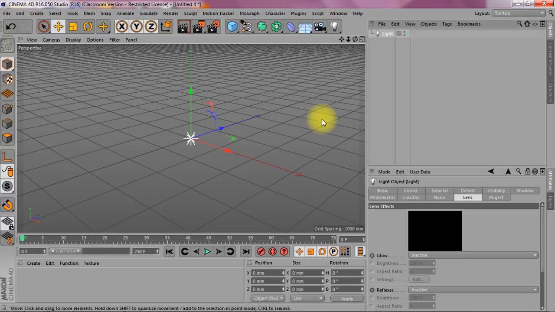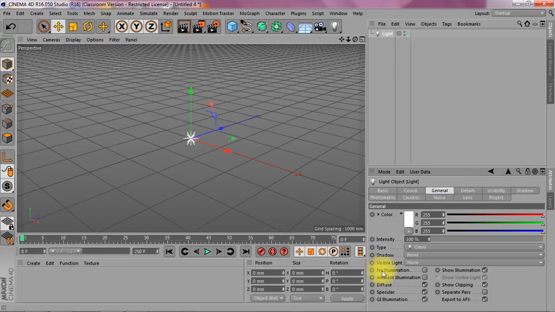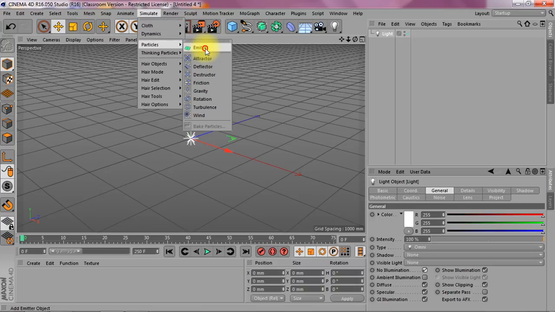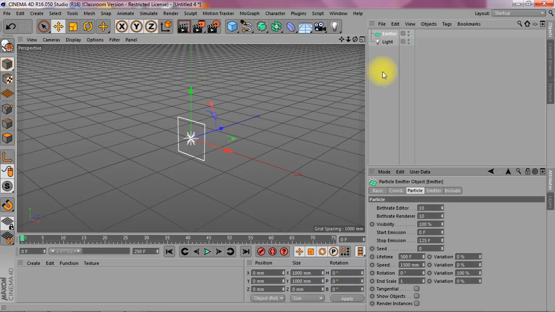I'm starting off with just a regular light. Now I'm going to switch off illumination. No illumination. Very important with particle systems. You don't want to have shadow maps in light sources with a particle system. That's bound to crash your system.